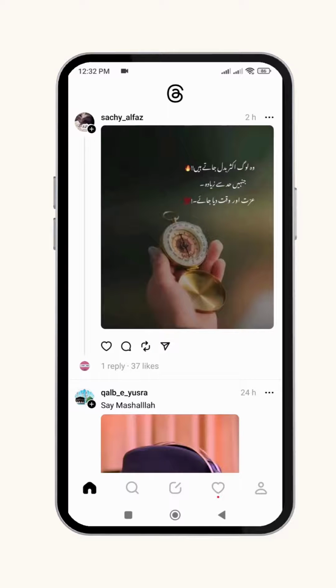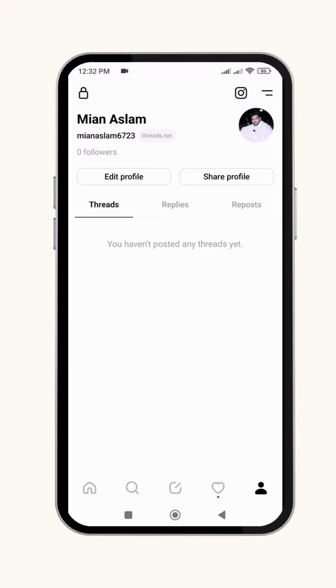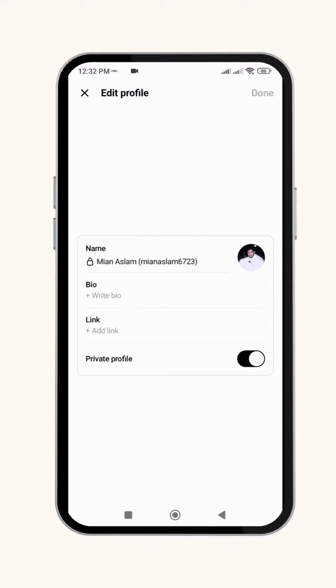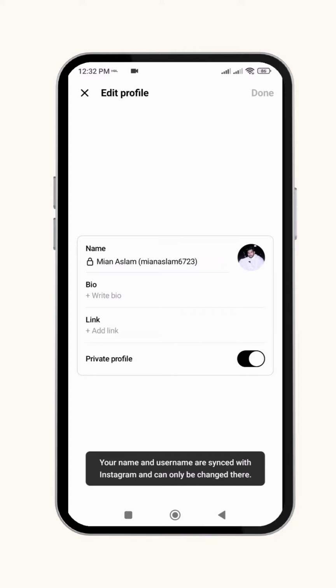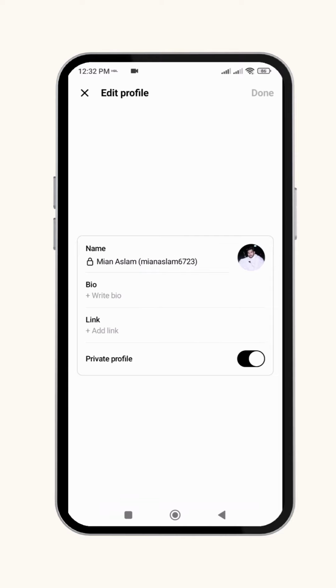If you want to edit something or make some changes, simply press the profile symbol in the bottom right corner to access your profile. You will receive two main options: Edit Profile and Share Profile. To edit something, press Edit Profile. And if you press anything that you want to change or edit, you will receive a notification that you can't change or edit anything directly in Threads. If you want to change anything, first edit it on Instagram.